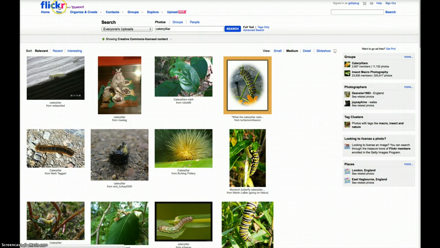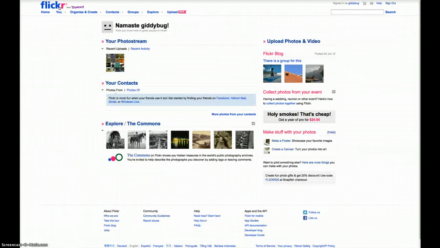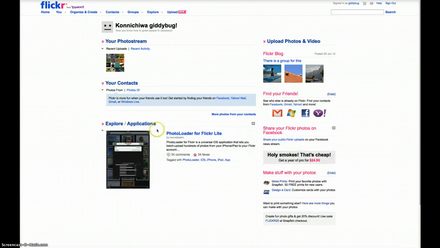Now I click on the Flickr logo at the top of the page, and it takes me to my personal Flickr homepage. You can see that it shows my photo stream, which is any photos that I have uploaded, my contacts, which is anyone I've marked as a friend or family on this site, and Explore Applications, which gives you any number of things you can do with your content on Flickr.